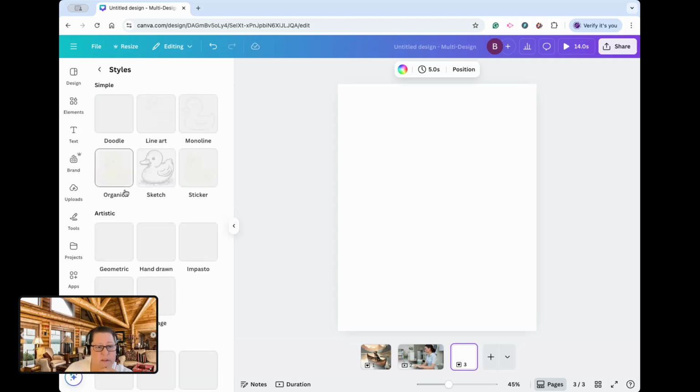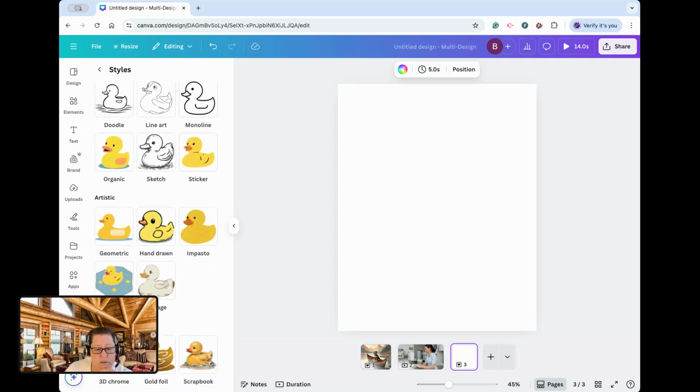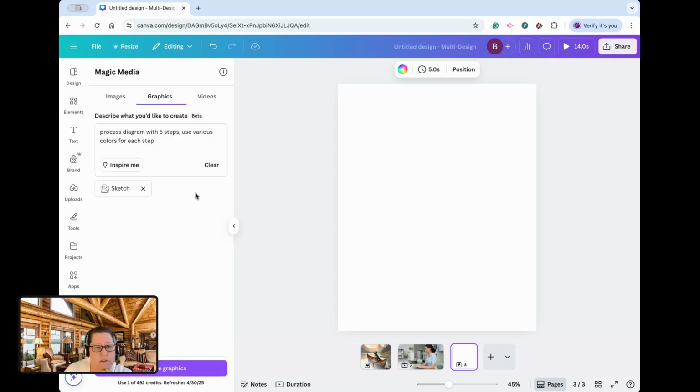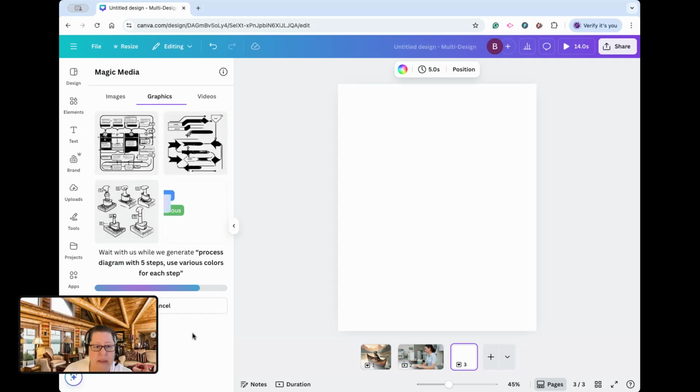And I'm going to say my style. What style do I want this to be? Illustrative. I can do detailed. I can do all kinds of things in here. I'm going to do sketch. I want to see what sketch comes out like and generate my graphic. It'll give me 4 options like it did with images. So it's going to think. It's going to look at this.